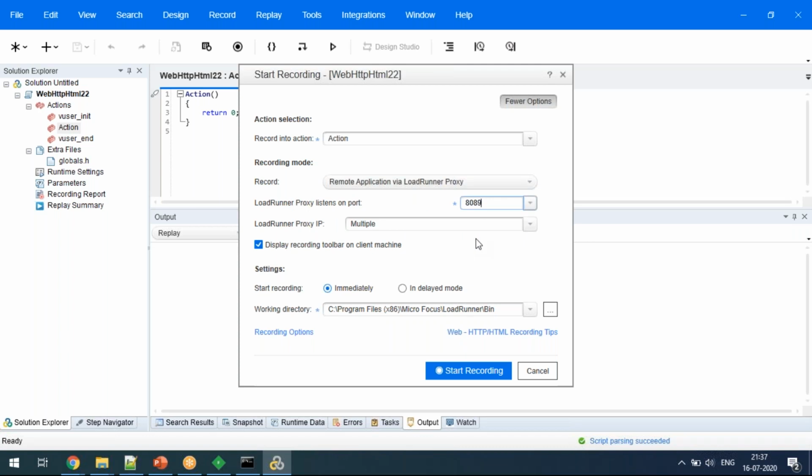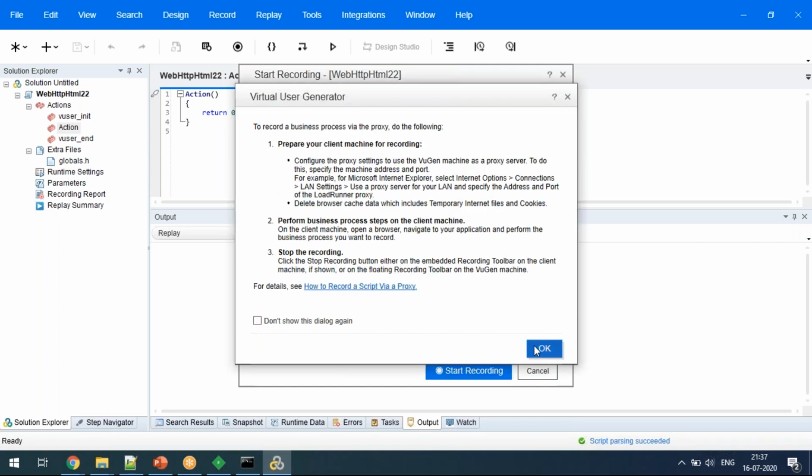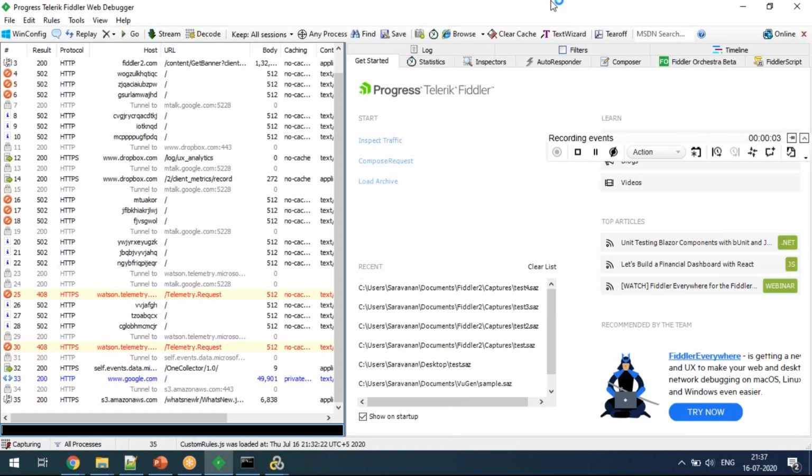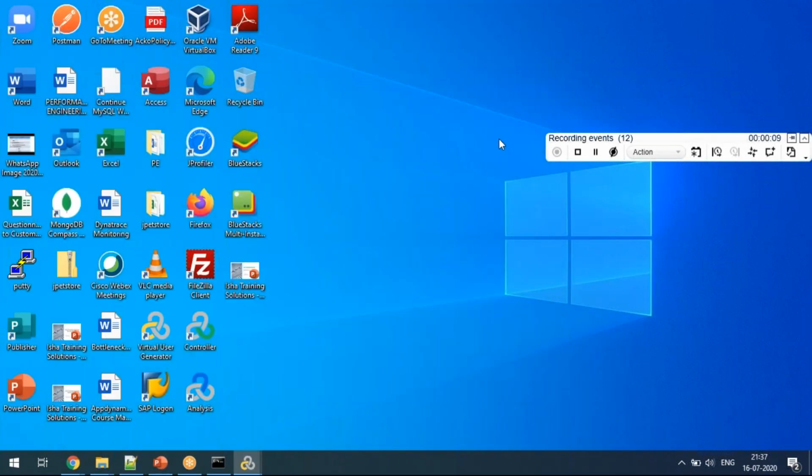Okay, just a minute. Same way, I'm going to my mobile. Okay, under the Wi-Fi setting, if you are changing to 8089, okay, and then if I say I'm recording this application, it will start the recording. Just a minute. Okay, it will start the recording. So basically, what we are doing, we are trying to launch our application in the mobile.